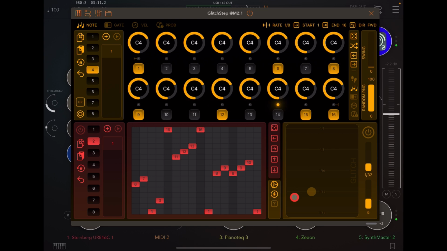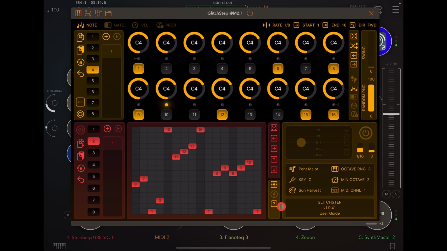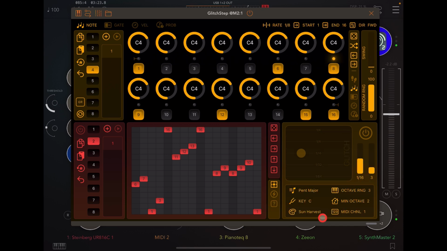Let's switch the aggressive thing on. And then you just get access to the user guide. There you go. So that's basically that. You know how that works. Like I said, I think I'm more interested in this kind of thing.